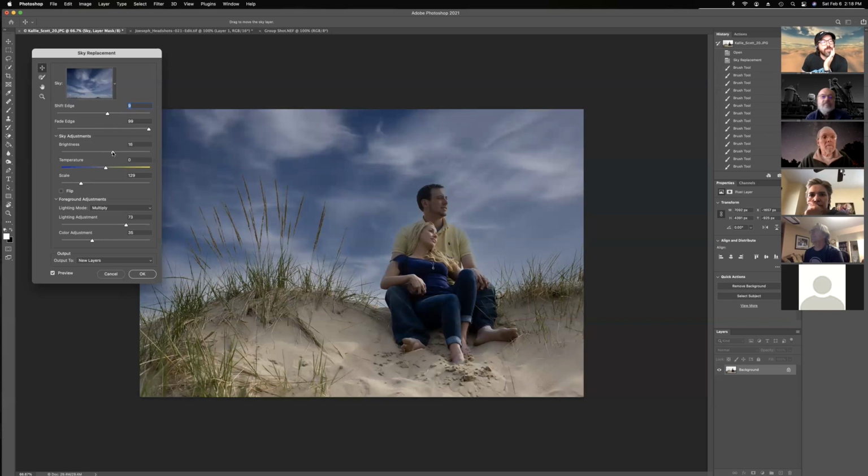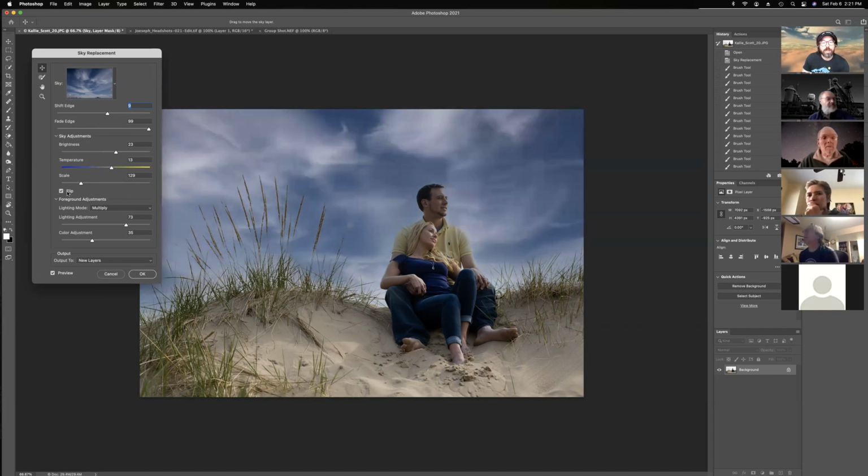So then the other thing is you can just brighten or darken the sky, which comes in really handy, and change the temperature. So see how their temperature is a little warm. So I would just warm it up a little bit just to bring it into line. And also you got to look at where the light is coming from in the picture. So I think the sun is coming from the right of the picture in the sky. And the sun hitting them is coming from the right also. So if that's incorrect, you can just hit flip and it'll flip it.